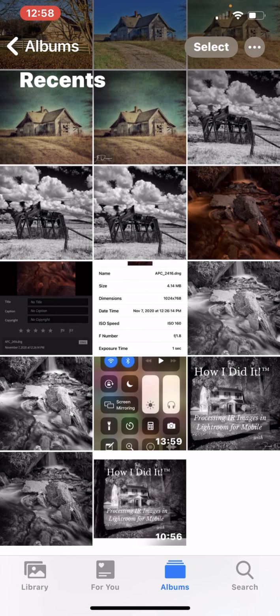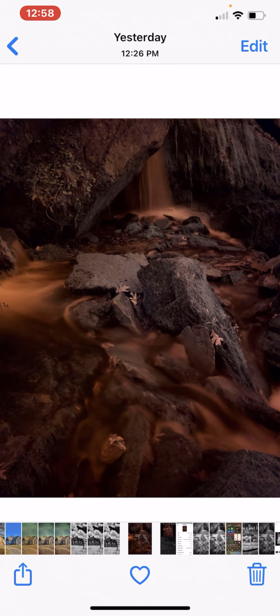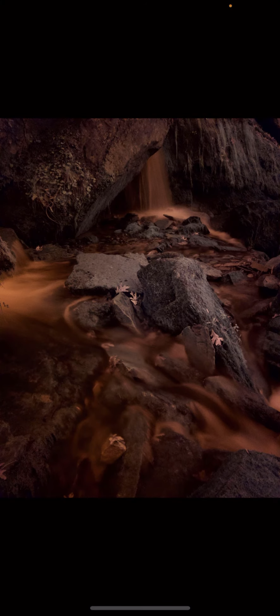It's this one right here, and this is the image right out of the camera, and I used the Lightroom Pro Camera, which is part of the Lightroom for Mobile app, and I used the professional mode, which allowed me to set my ISO and my shutter speed and so on.